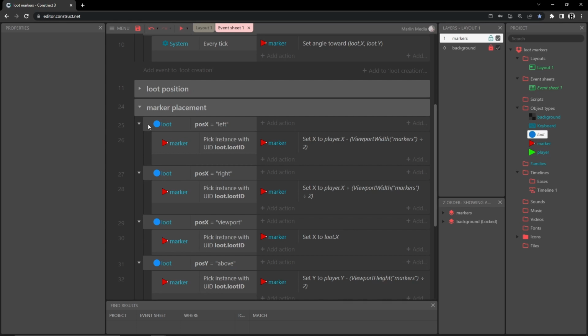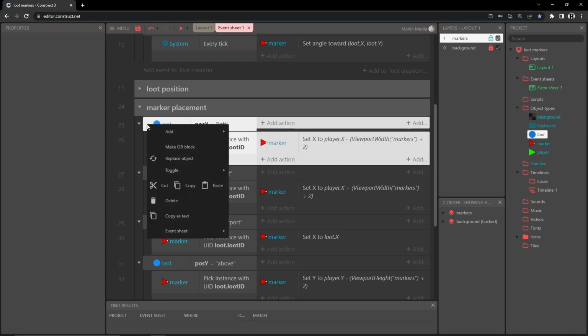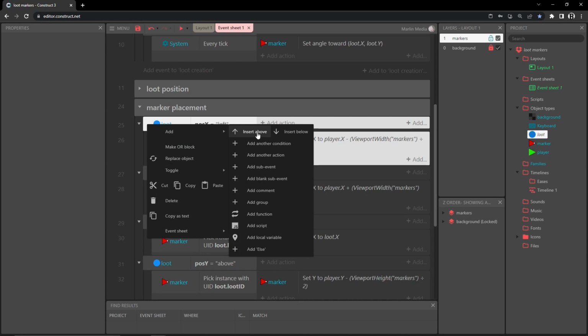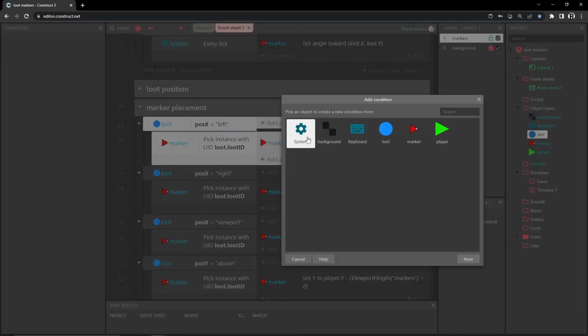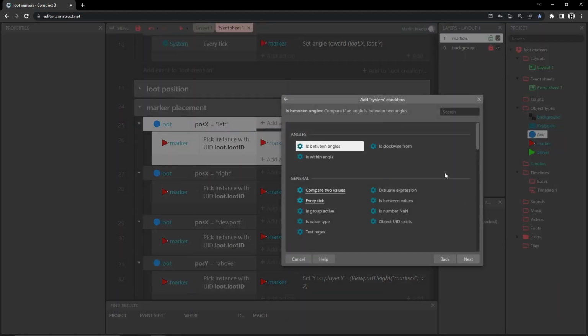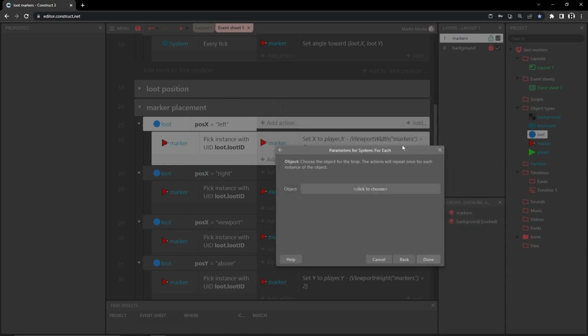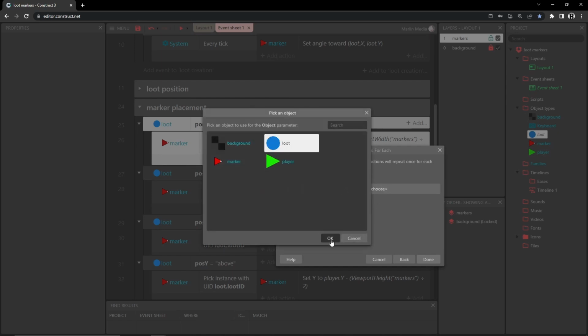So what I'm going to do is on this very top condition in our marker placement group, right click right over here on the edge, go to add and insert above. And if we go into system, we can check every piece of loot that is on screen every frame of the game. So this entire code that we just set up will run every frame of the game. So I'm going to type in for each. This is going to loop through every loot object that has been created. So let's click to choose our loot object, hit done.